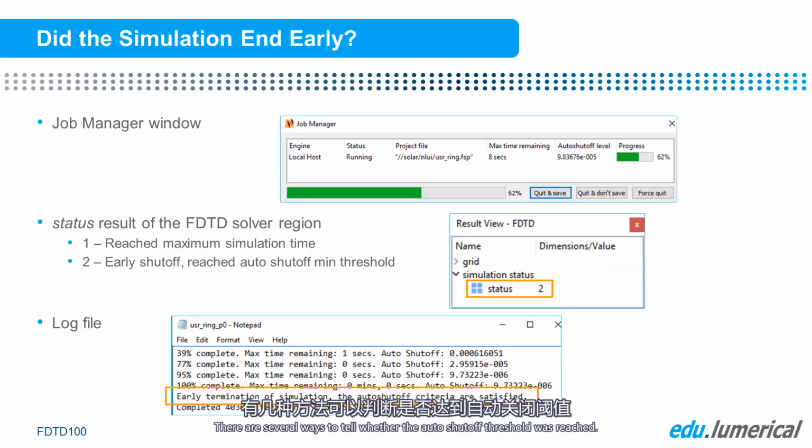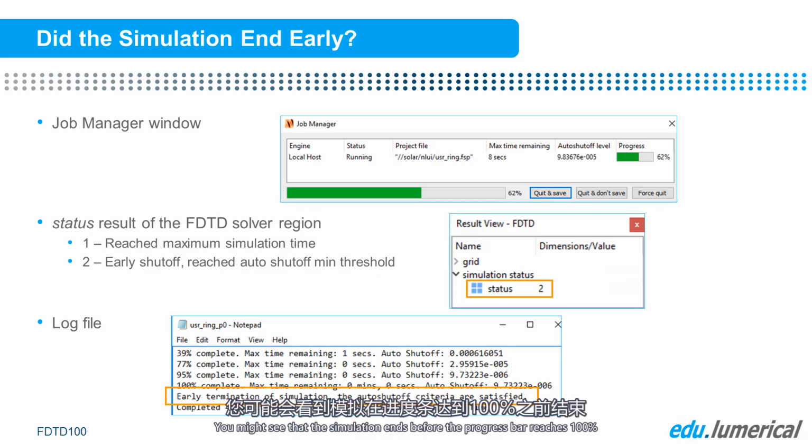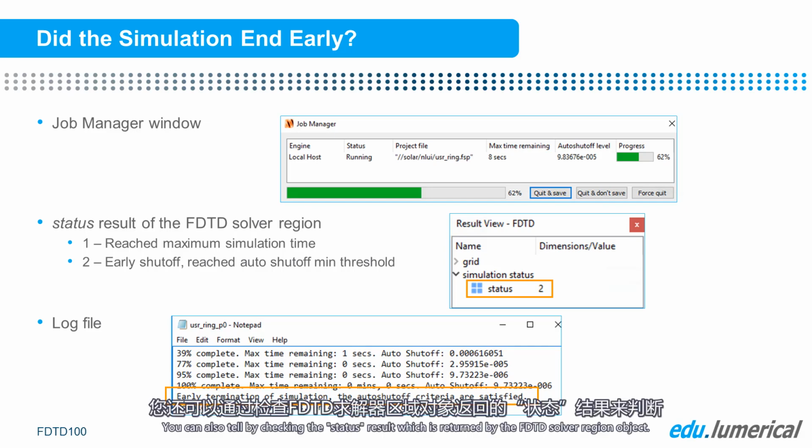There are several ways to tell whether the auto shutoff threshold was reached. One is by monitoring the Job Manager window while the simulation is running. You might see that the simulation ends before the progress bar reaches 100%, and that indicates that the simulation was ended early. You can also tell by checking the status result, which is returned by the FDTD solver region object.